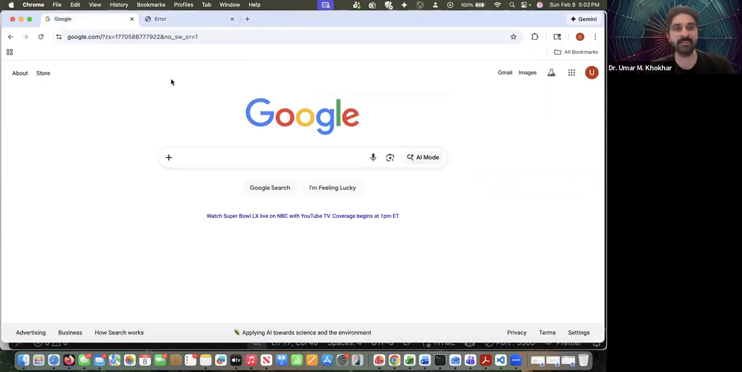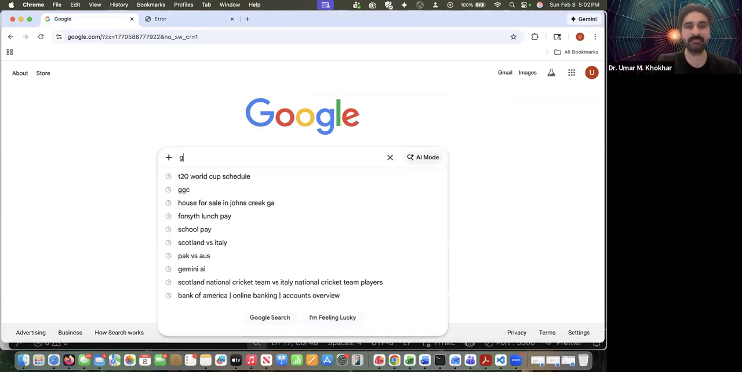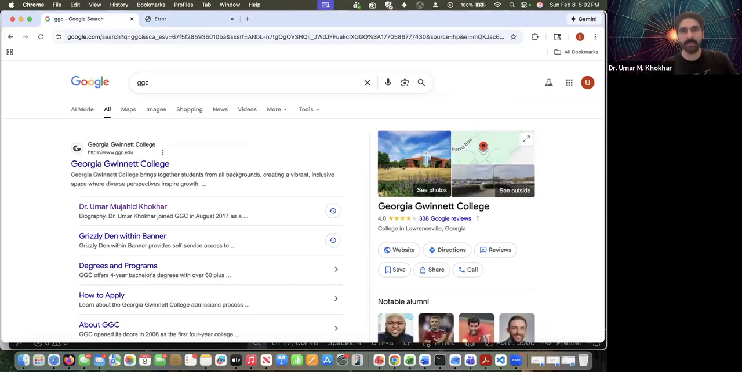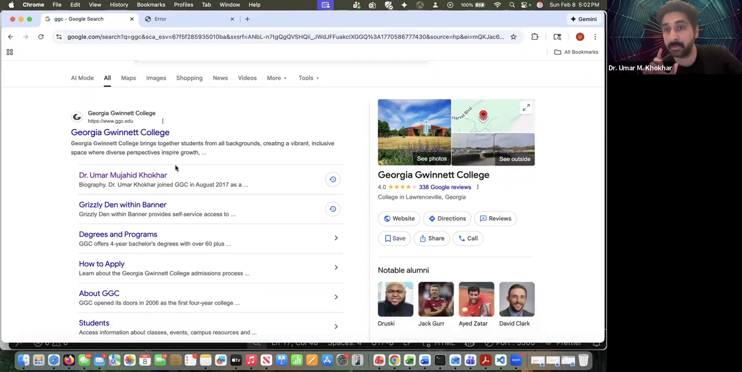If you guys see here, if I type GGC, and now if I click GGC, it's the best example of a semantic tag. You can properly see degree, program, how to apply, because a navigation tag has been applied, which connects different portions and different pages together. All right. And it is basically showing on the main website. Now, if I go back here, let's go back.